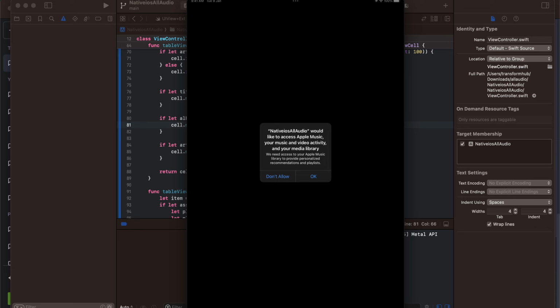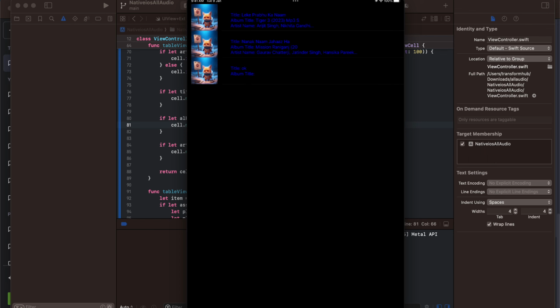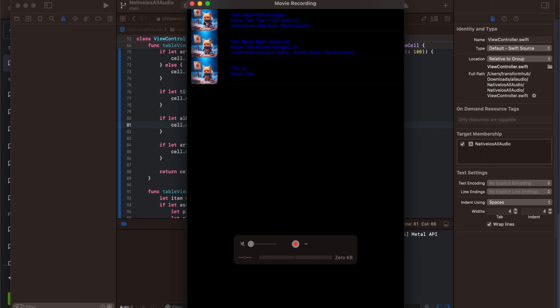So here, as soon as I open my app, it asks me for some permission. I'll click on OK, and once you have the permission, currently I'm not able to display the thumbnail of any of these songs, because I'm not sure what exactly the issue is, whether the thumbnail is not present even in Apple Music. I have tried to install some other music app, and even in that it was not visible. That's why currently I'm just showing a default thumbnail in case the thumbnail is not present.